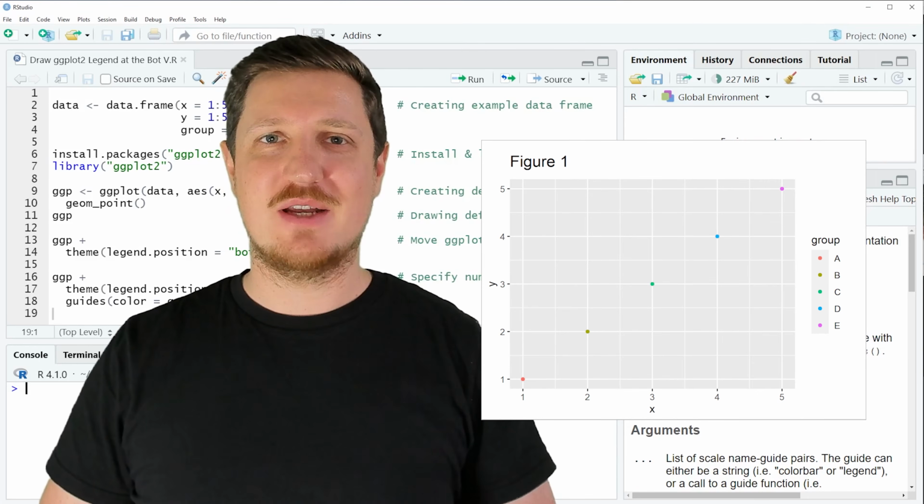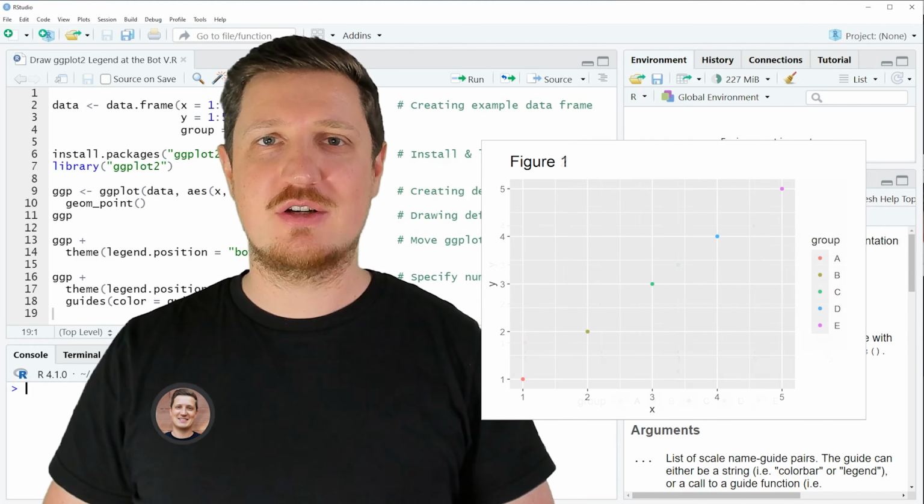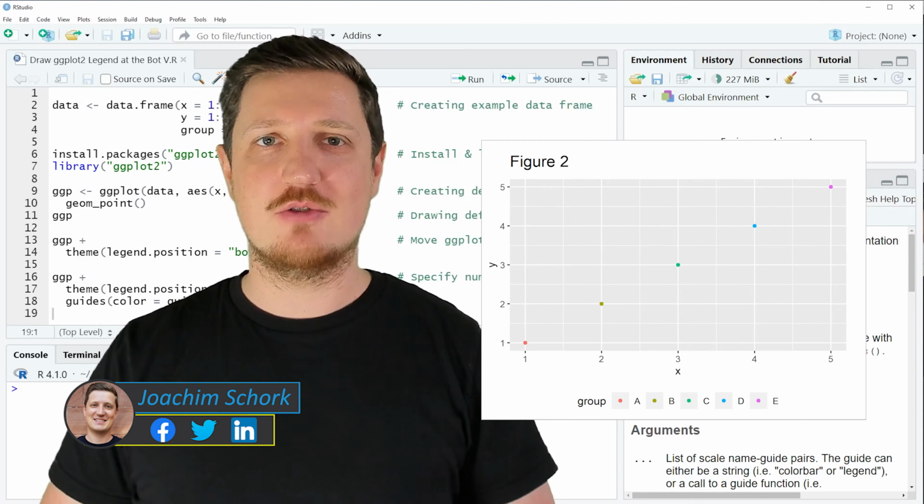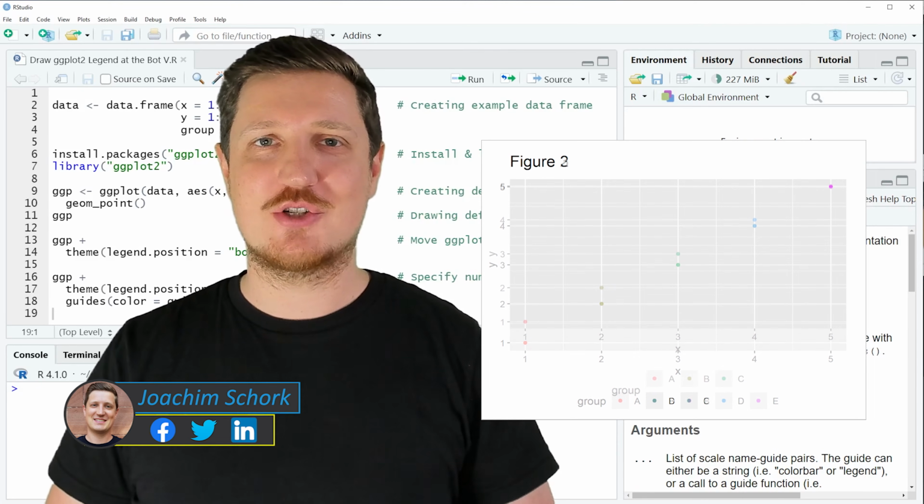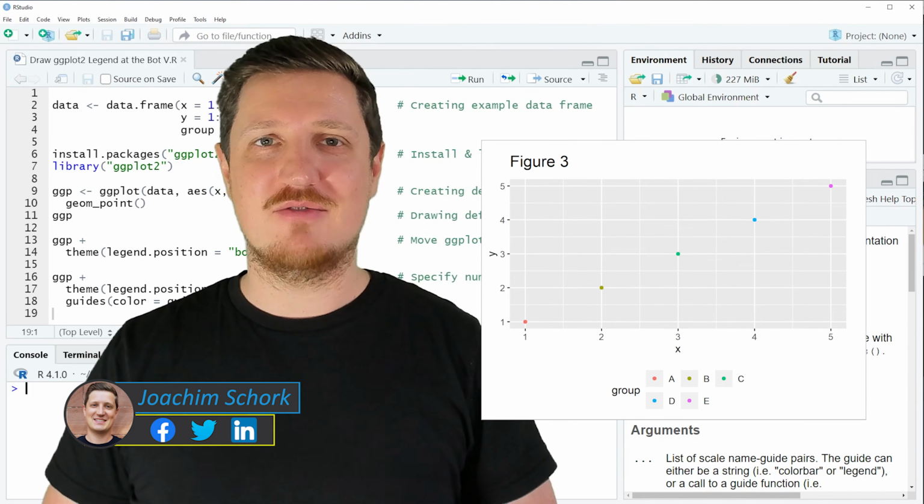This tutorial explains how to draw a ggplot2 legend at the bottom of the plot in multiple rows using the R programming language. So without too much talk, let's dive into the R code.